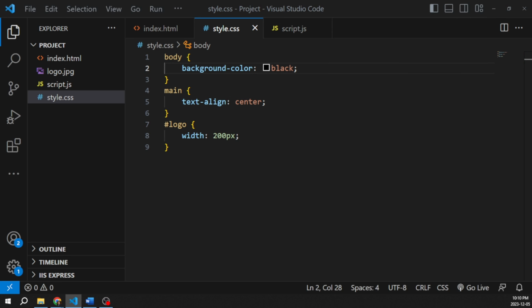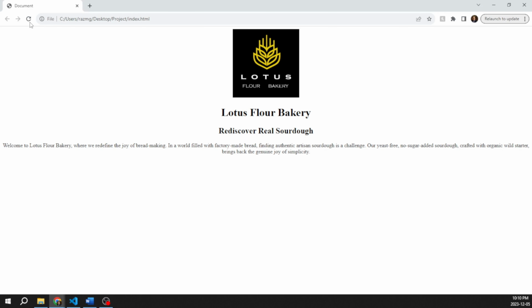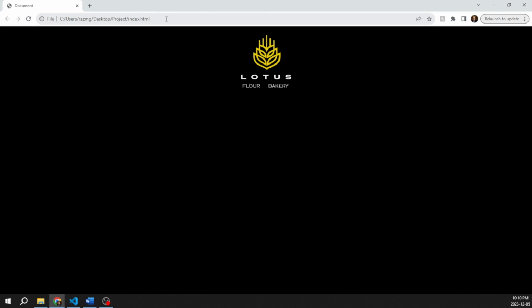I'll refresh the page. And it is indeed black. So as you can see, now this is our web page, and the logo looks way more beautiful, at least in my opinion. So you don't see any transition between the black in the background and the logo itself. And you might be wondering, where did the text go?